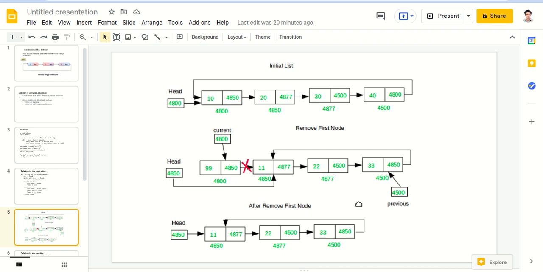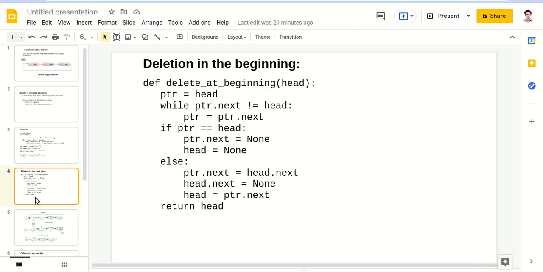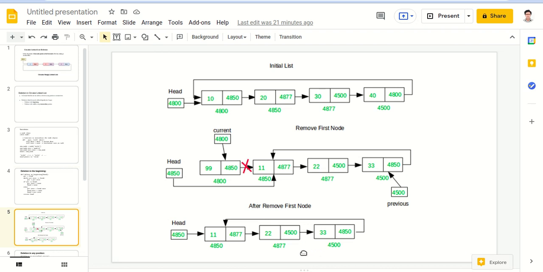Then previous dot next is set to head dot next, this node. Previous will point to this node, and head will again point to previous dot next. Previous dot next is nothing but ptr dot next over here. So this is how we can delete the node at the first position. In case you have any doubt, you can ask me in the comments.